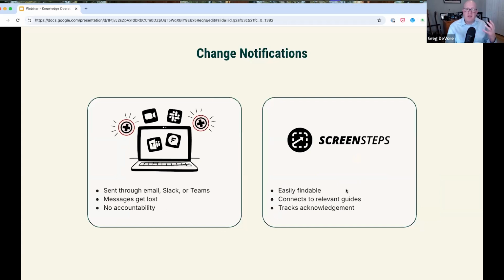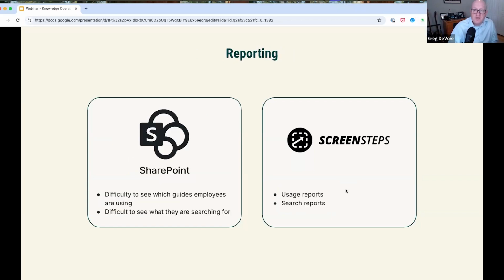Change notifications are a big thing. We see that people are pushing changes out through email, Slack, or Teams. The messages get lost. If you're on PTO, you come back, you never even see them. There's no real accountability as to whether somebody acknowledged a change or not. In a knowledge ops platform, you're going to be able to find these notifications. It connects you to the relevant guides, and it tracks your acknowledgement, so you know if somebody is aware of a change in a procedure or a new procedure.